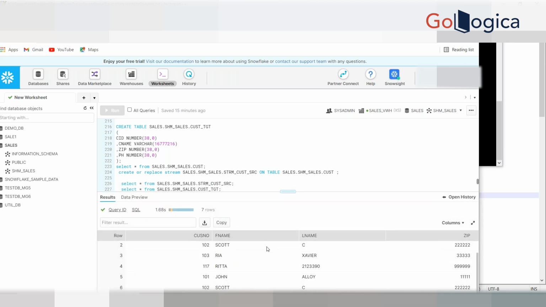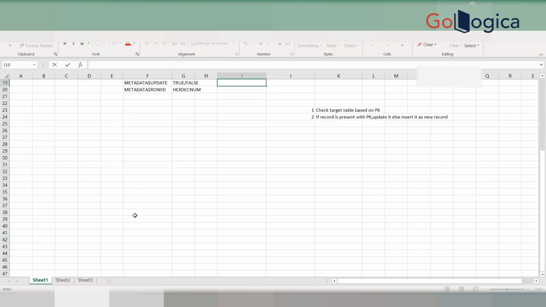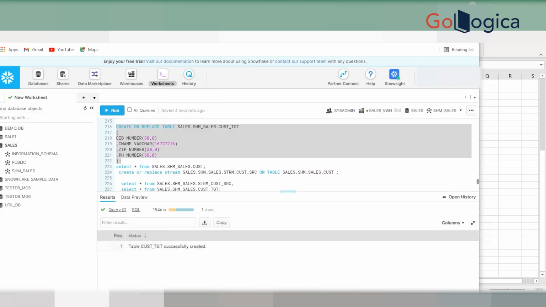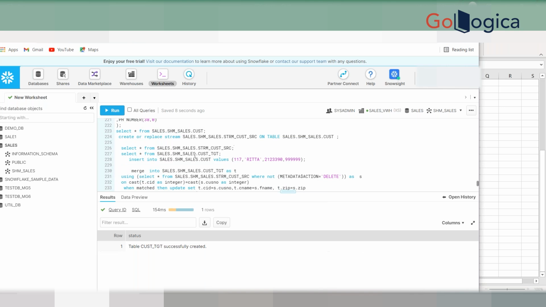Okay, so this is the situation. How many records are there? There are some set of records. This is my source table. What is my source table, guys? My source table is customer, and I am creating one more target table. This is customer target. Create or replace table customer target. Okay, let us see the target table also.